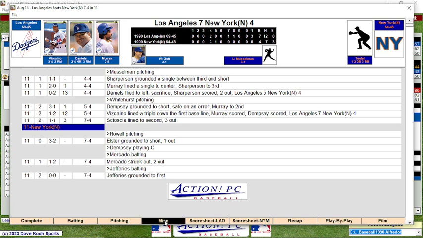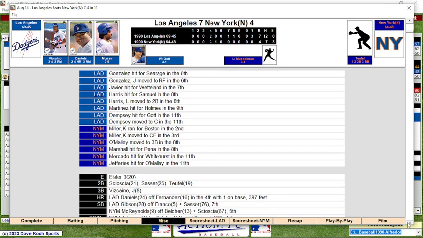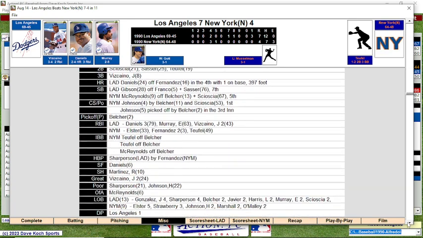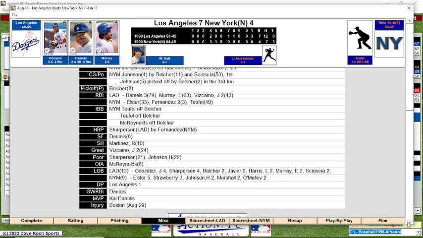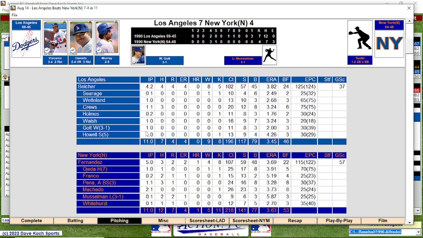Let's look at those 2 errors that really hurt. There are 3 errors total by Elster at short, and that pretty much helped the Dodgers win. If you take away those 3 errors, they probably lose 4-3. I saw an injury in this game, and I thought maybe it was Socha or somebody, so I'm going to explain something before we start the next game.